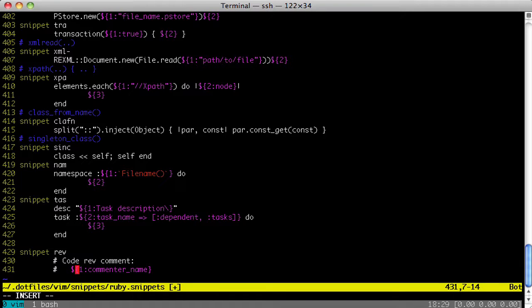I'll call this commenter name. That will be highlighted in the text so people will know what's supposed to go there. Then a colon, and then I want to jump past that and start entering my comment. I'll put that second special form here with a number 2 in it so that it'll jump there after I've filled in commenter name. I'm going to save this and now we'll see how it works.